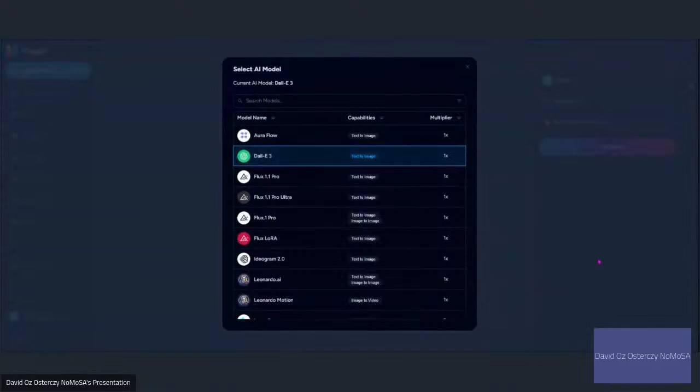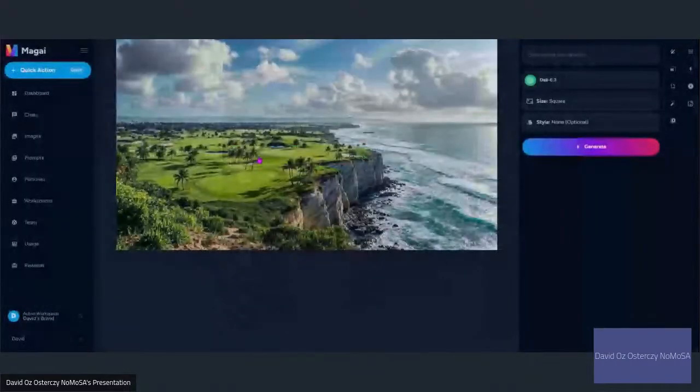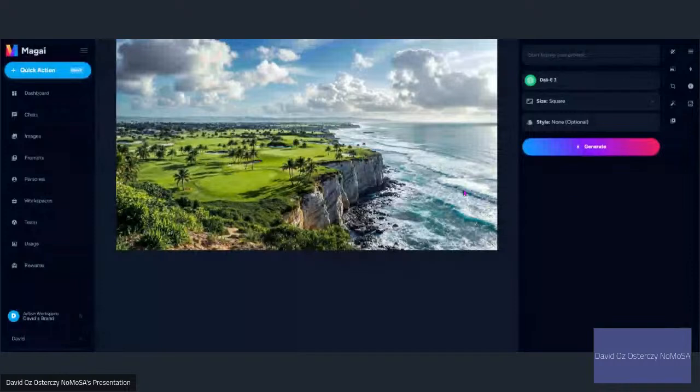For backgrounds, I really like the DALL-E 3 and Flux 1.1 Pro. They just seem to produce really great quality for what we're looking for. So we're going to just start with DALL-E 3 now. Okay. And so we're going to think about a good prompt.